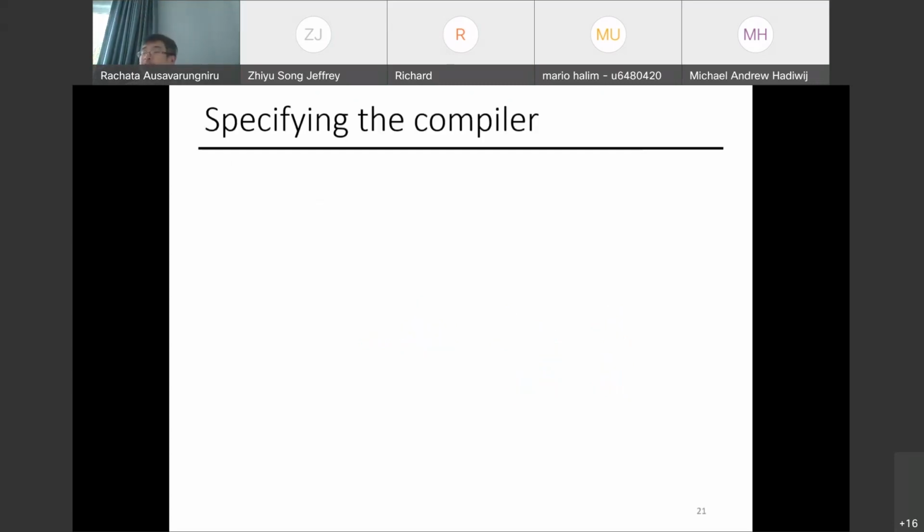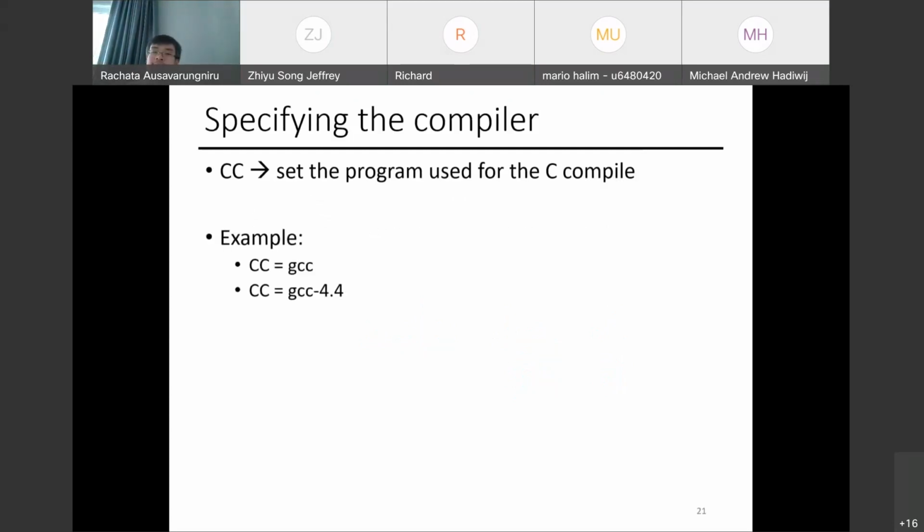You can also specify the compiler using CC. That would allow you to specify the C compiler. In this case, I can say CC equals gcc. It means I'm going to use the gcc command to compile my .c file. If I want a specific version of GCC, I can do CC equals gcc-4.4. In this case, it would actually use GCC version 4.4 to compile your file.